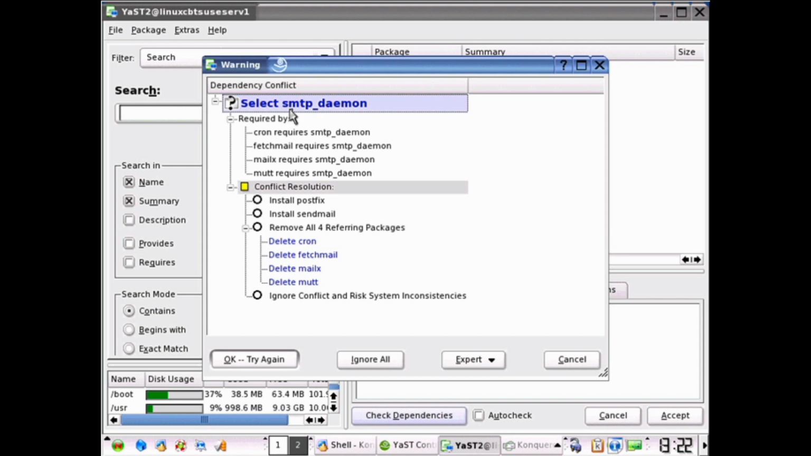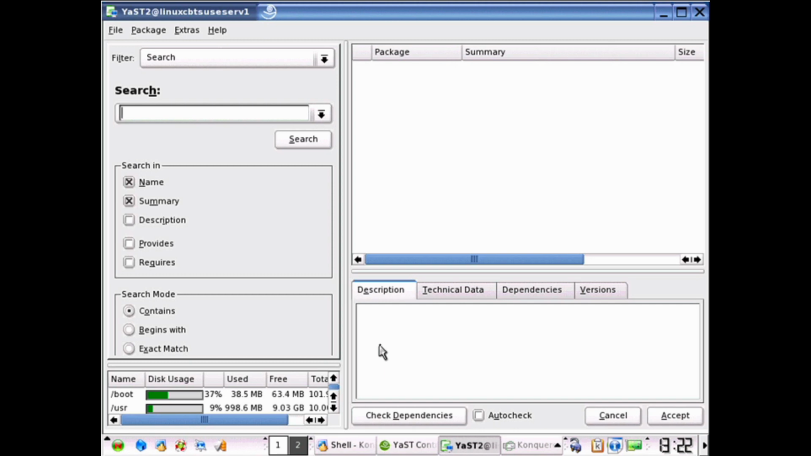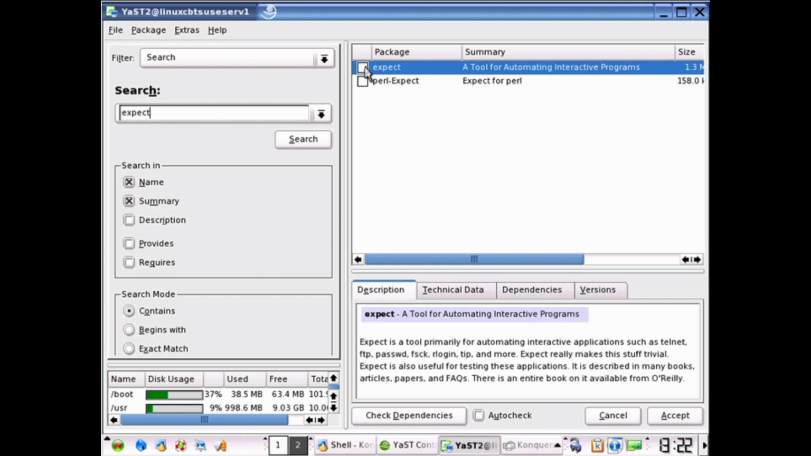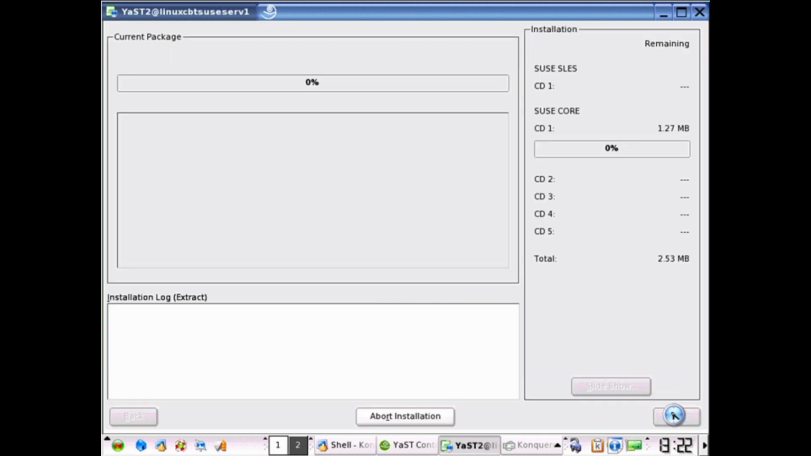Here's an error regarding the SMTP daemon. This can be ignored because we purposely removed the mail server that's installed by default on the SUSE Enterprise system for the sake of illustrating how to compile Postfix from the sources. Let's search for expect. We'll select it. There's also a Perl expect interface if you plan to script with Perl.